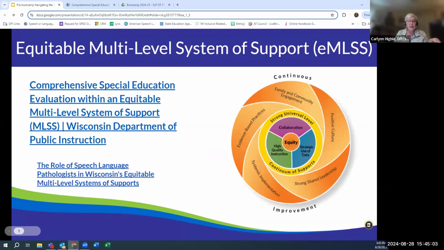So then, I also mentioned briefly equitable multi-level systems of supports. When we think about that, we are encouraged to think of special education as a part of the continuum of regular education. And this is where that continuum begins. There's a link in here about the role of speech and language pathologists in Wisconsin in terms of equitable multi-level systems of support. Even if you're an OT or a PT, there's a lot of information in that link that relates to us. We do have a role that we can play, particularly some of the terms you'll hear are Tier 1 and Tier 2.